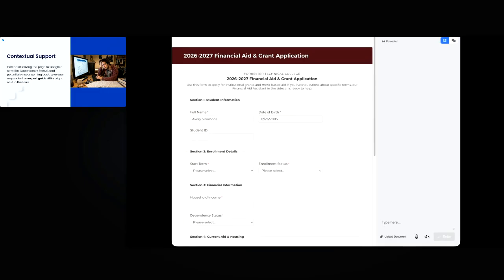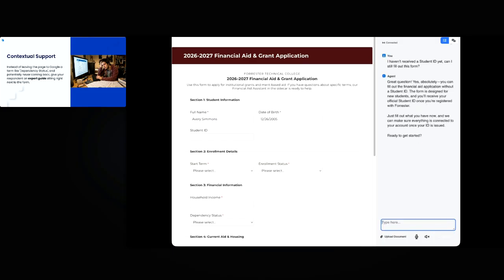So here we have our student filling out their financial aid application. They're working through this application, but they're going to hit a couple walls. Notice how they make use of the sidecar view here and ask questions, say, do I need a student ID in order to even submit this application? And the agent, with its knowledge and context of the form, is able to respond and say, no, you don't need that right now. You can still complete this form and submit it successfully.